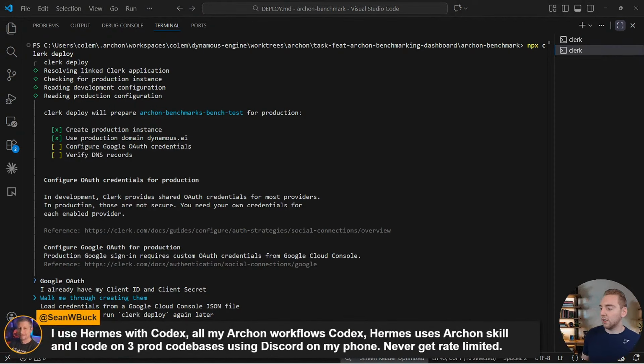Let's see. I use Hermes with Codex. All my Archon workflows with Codex. Very cool, Sean. Hermes uses the Archon skill, and I code on 3 prod code bases using Discord on my phone. That's awesome. Never got rate limited. Yeah, Codex might be the move. I'm definitely going to be exploring it more, especially with that June 15th cutoff for Anthropic, going off of the subscription for the Claude Agent SDK. Yeah.